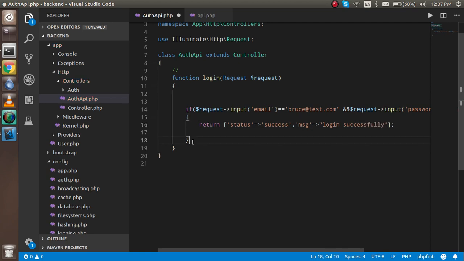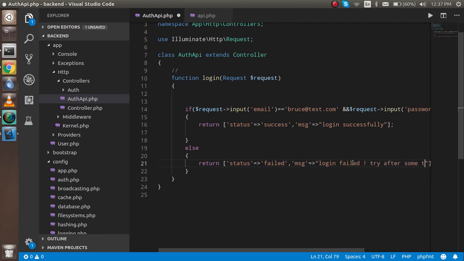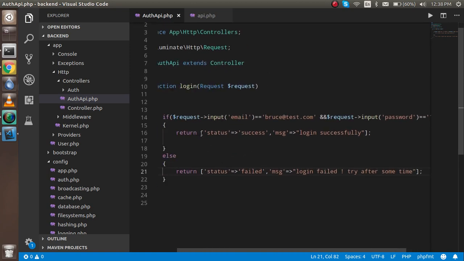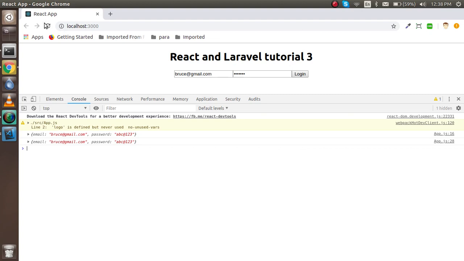Nice. Else, if they do not match here, then we will simply return failed, login failed, try after some time. Okay, we are using the array here, and Laravel automatically converts this array to the JSON format. So now let's come here, refresh it for a while, and let's check here.